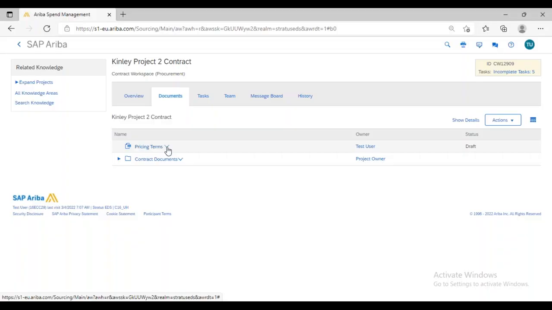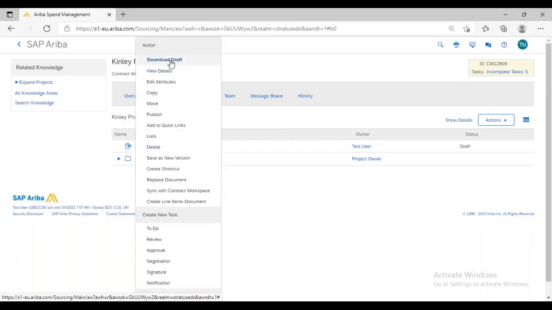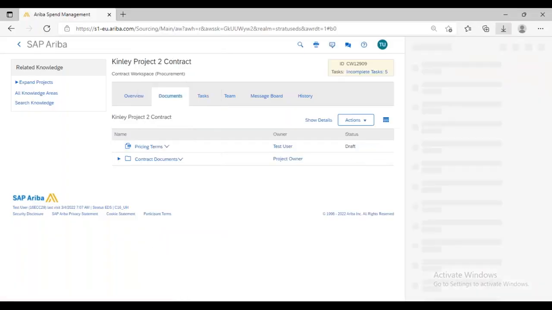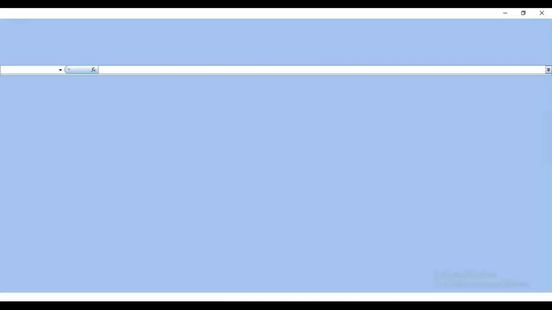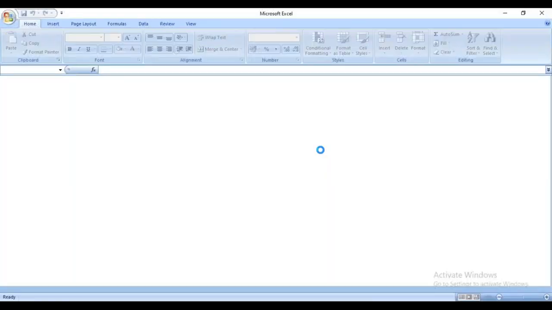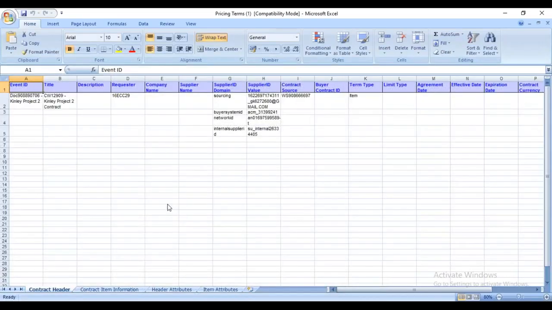If you open this pricing term Excel document, we have to download this draft. In this document, you will have the contract information and the sourcing information as well. Whatever contract information we specified as of now, and sourcing information, will be available in the pricing term Excel document, and this is only for information purposes. If you come here, we can see we have four sheets: contract header, contract item information, header attributes, and the item attributes.